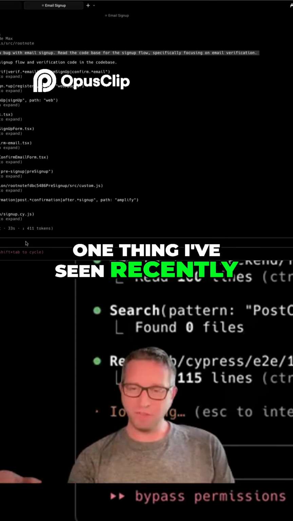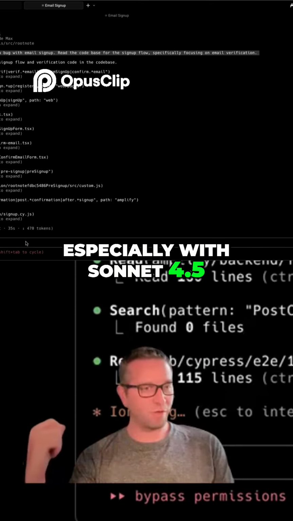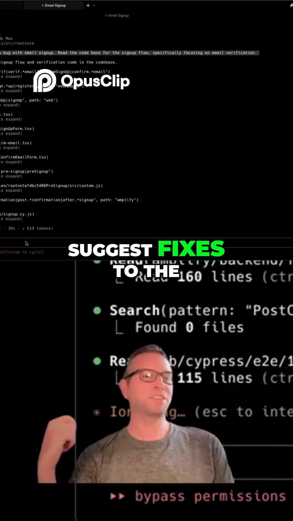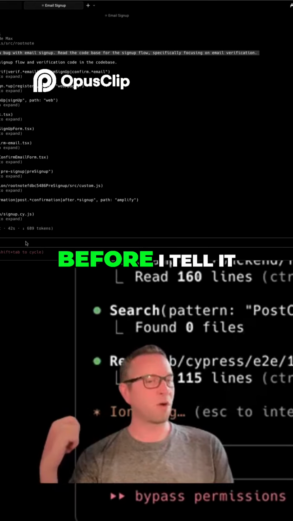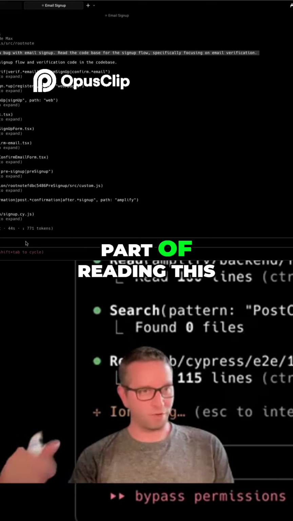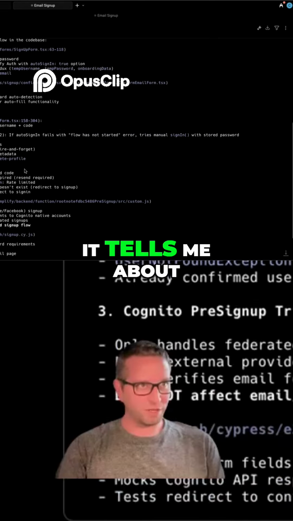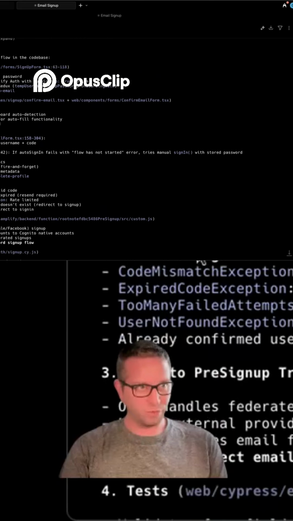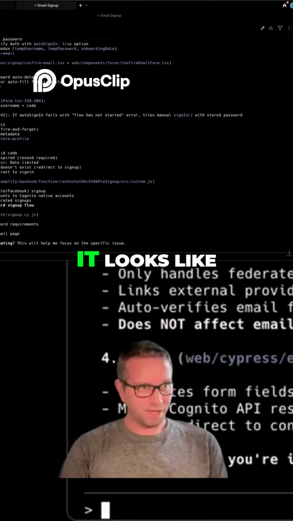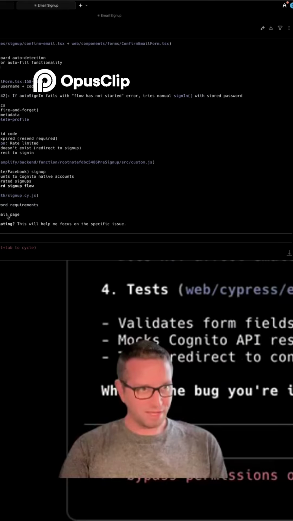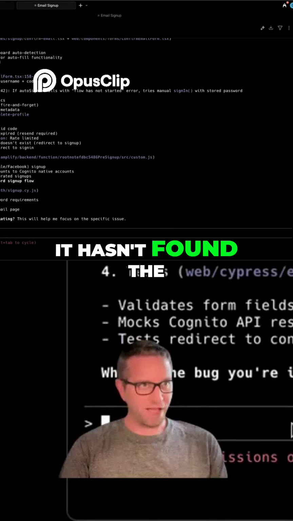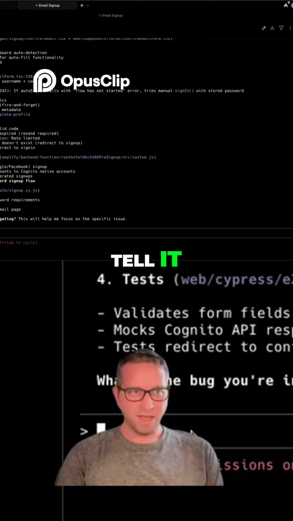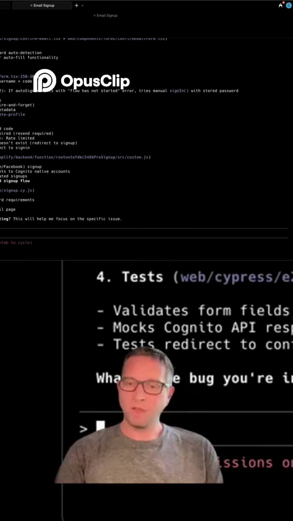One thing I've seen recently, especially with Sonnet 4.5 this week, is that it might suggest fixes to the problem I'm looking into before I tell it to do that, as part of reading this part of the code base. It tells me about what's going on with the code base, what the files are. It looks like it hasn't found the specific bug, so I didn't get lucky this time, but now I can tell it, and I'm probably going to get a better result.